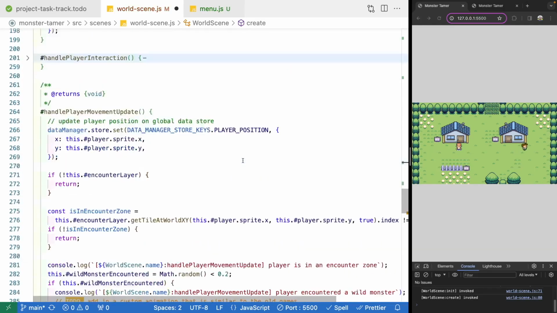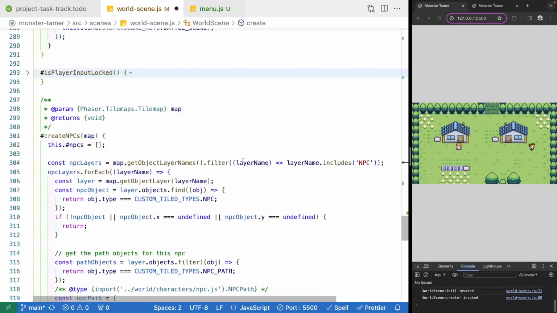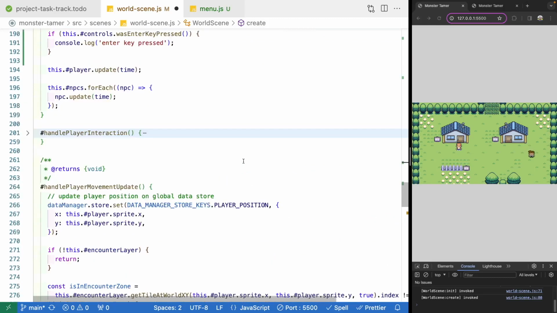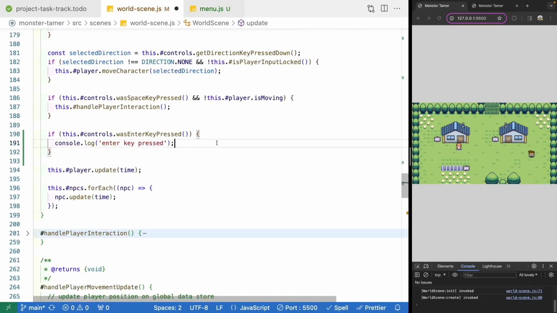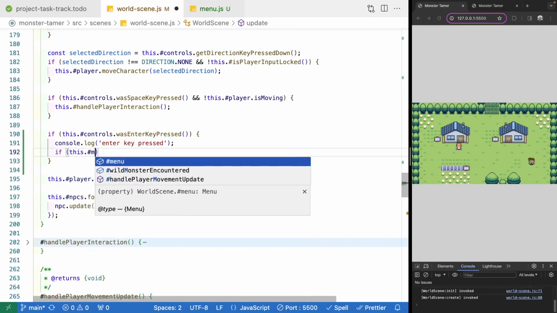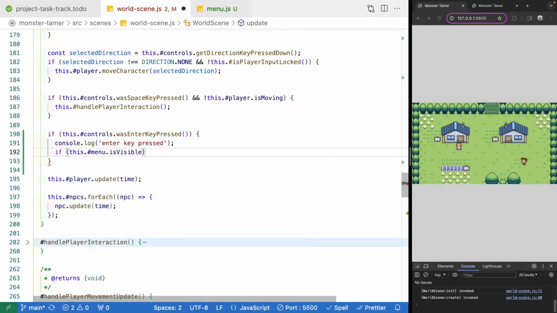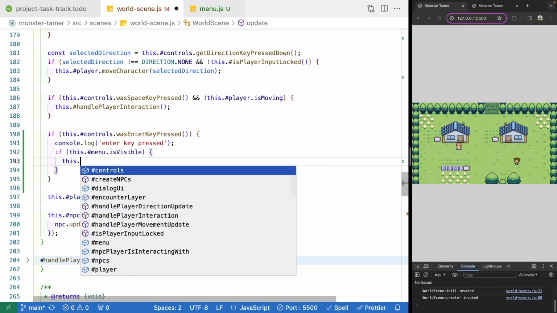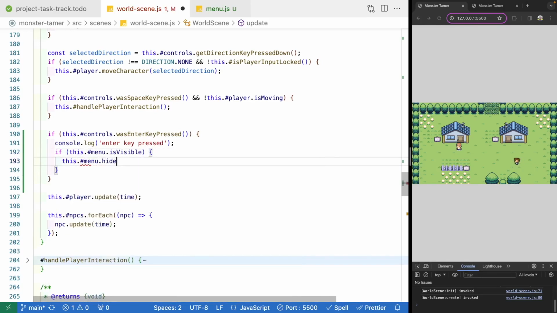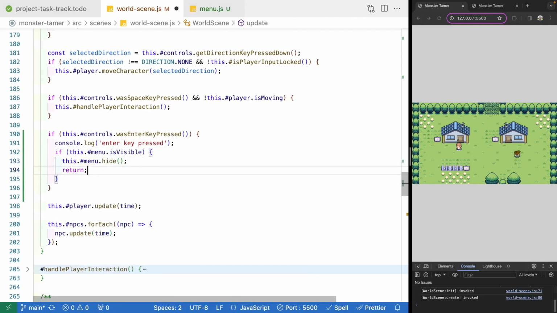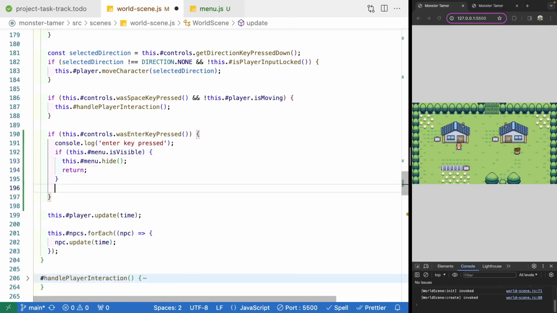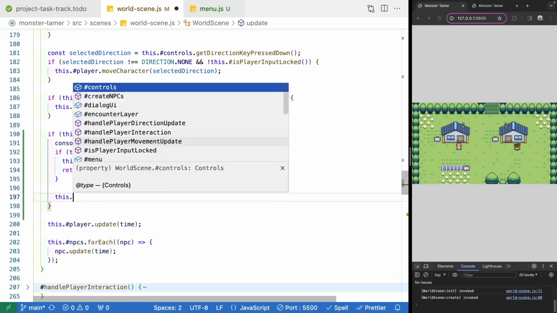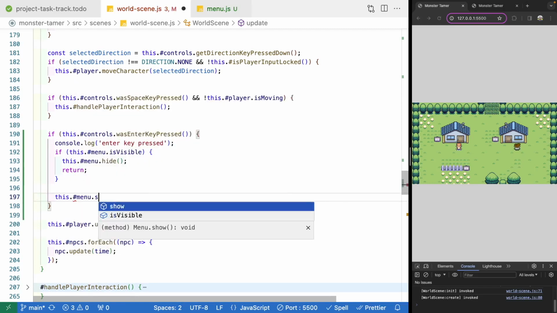Now what we can do is we'll come back down to where we listen for our enter key. And what we're going to do is when our enter key is pressed, we're going to first check to see if our menu is visible. And so we're going to do this, our menu.isVisible. If it is visible, we're going to go ahead and hide it and return early. So we're going to do this, menu.hide, and we'll return. Otherwise, if our menu is not visible, we want to go ahead and show it. So we're going to do this, our menu, and we'll call show.